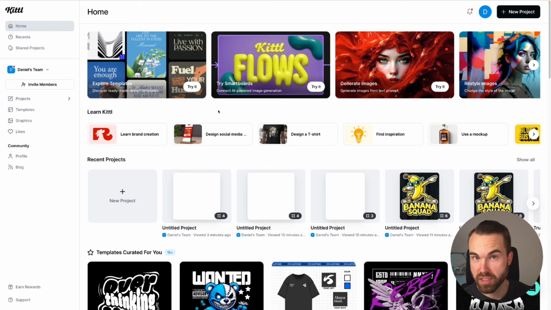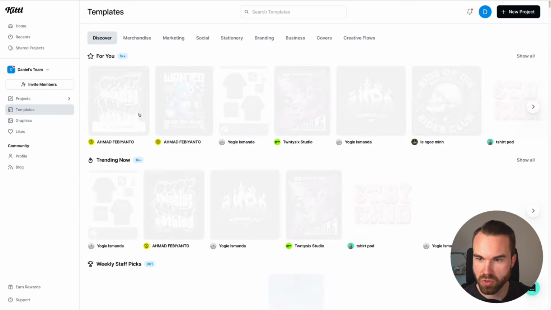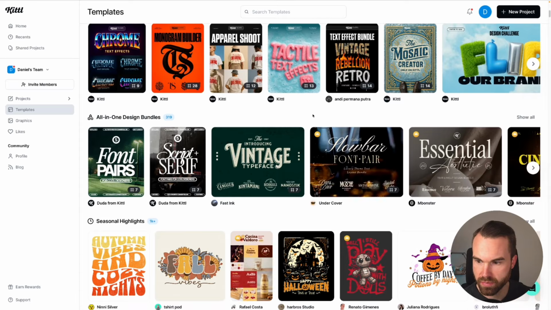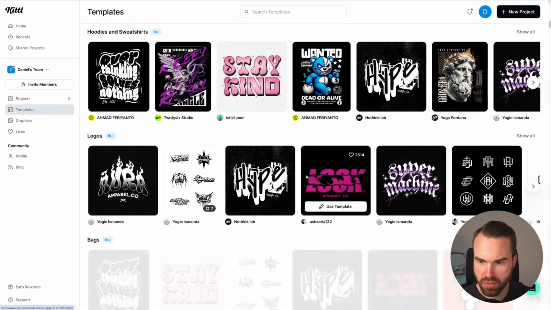So here we are back in Kittl. And if you got Creative Block, you can just click on this button right here, Explore Templates. And you get a lot of templates that you can just edit the same way as I just showed you. So you will basically never run out of ideas.